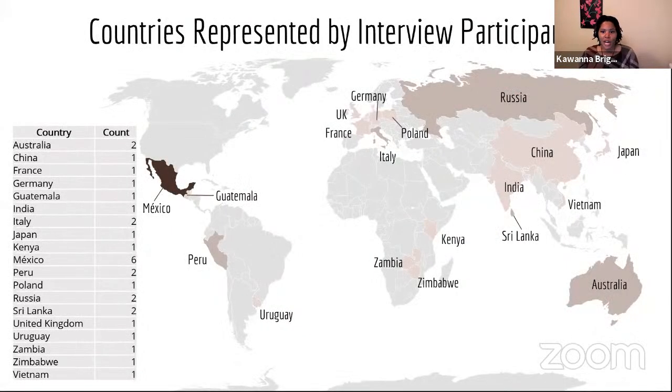And then this map right here just zeroes in on what we've been able to see from the countries for our interview participants who've responded. And once again, darker colors on this particular map also reflect more interviews conducted.